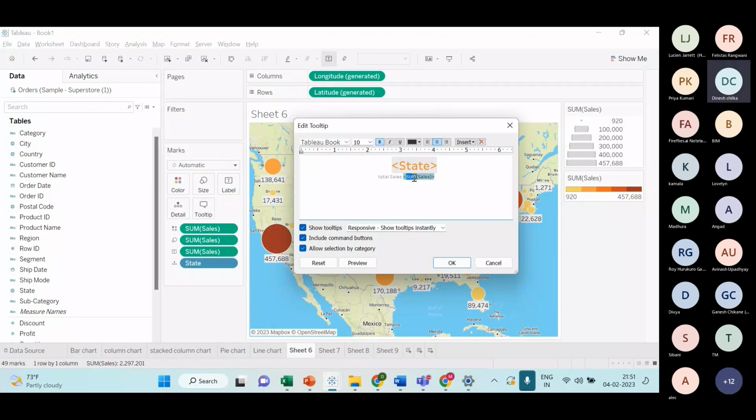Now this sales, I want the color to be blue. Now, how is the preview, if you see that? Okay, the preview is something like this. Now for this total sales, I want a different color. I can choose red color. Let's preview. Okay, done.